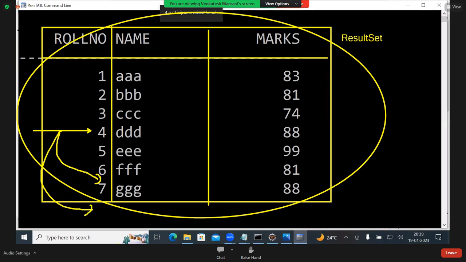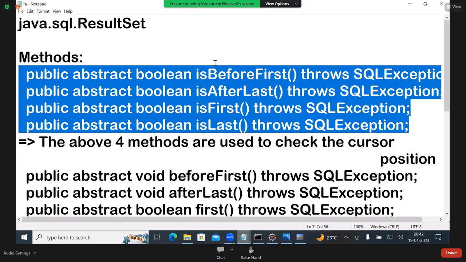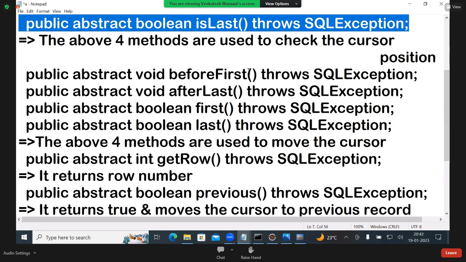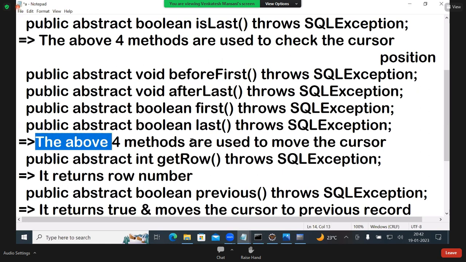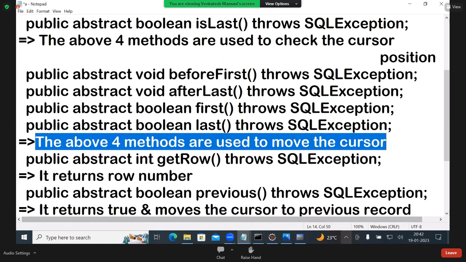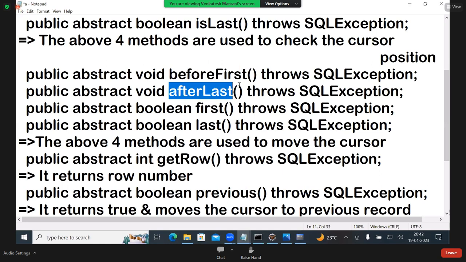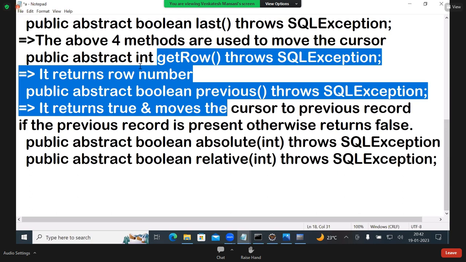Okay. Now here, the first 4 methods are different and the next 4 methods are different. The first ones are only checking position. The above 4 methods, I have given here, are used to move the cursor. So if we call beforeFirst, the cursor can be anywhere and it goes to before first. If we call afterLast, it goes to after last. It goes to first. It goes to last. That is okay.